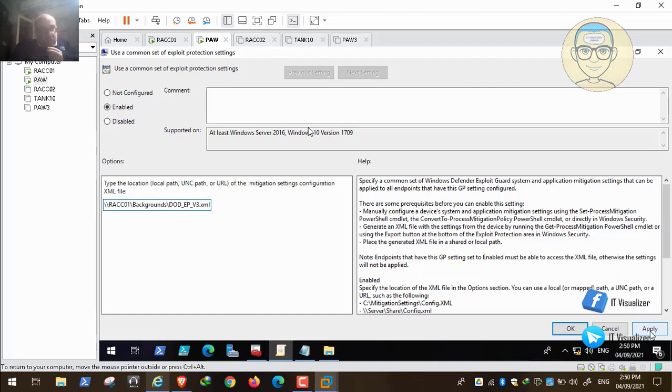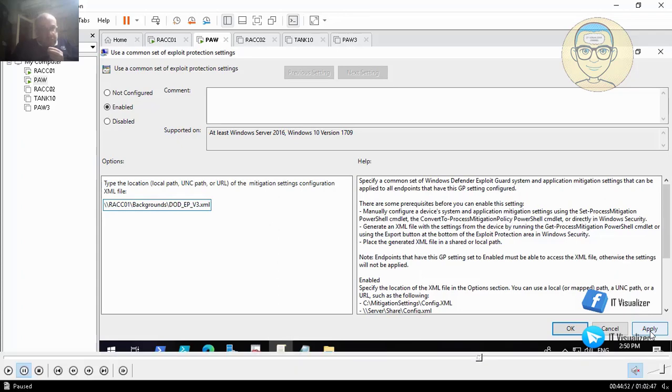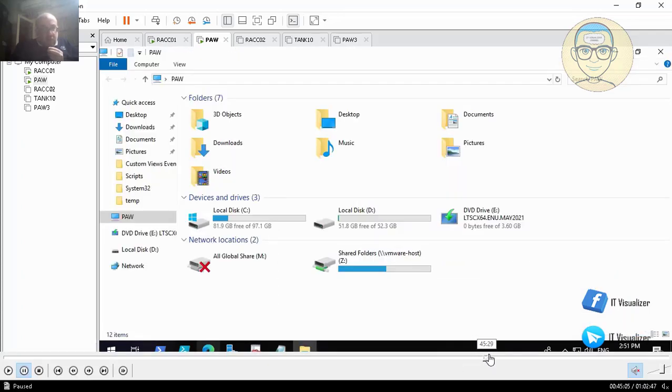This is done by this file, dodepv3.xml. This file contains the recommended Windows Defender exploit protection settings that the Department of Defense recommends. We will apply these settings to all of our Windows Defenders on all of our PCs and servers. We discussed this last time.